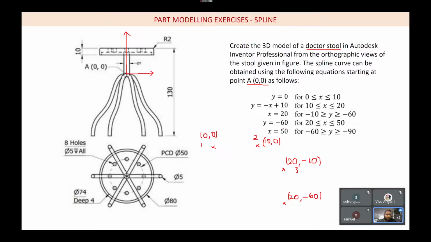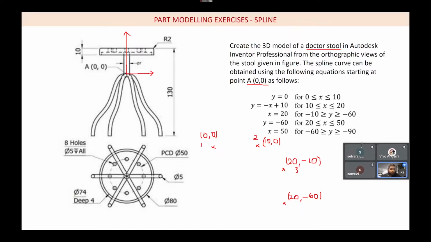So next, y is equal to minus 60 for x from 20 to 50. So if I slightly move this, here I am going to get another point, which is going to be 50, minus 60. And last, x is equal to 50 for y from minus 60 to minus 90. So here we are going to get 50 comma minus 90.